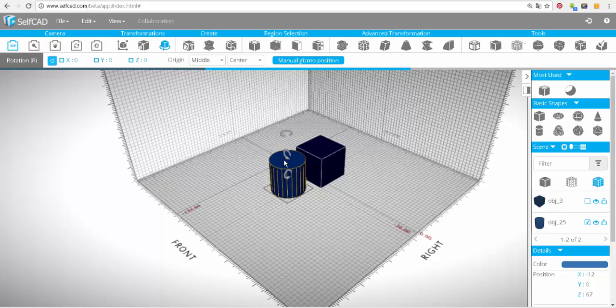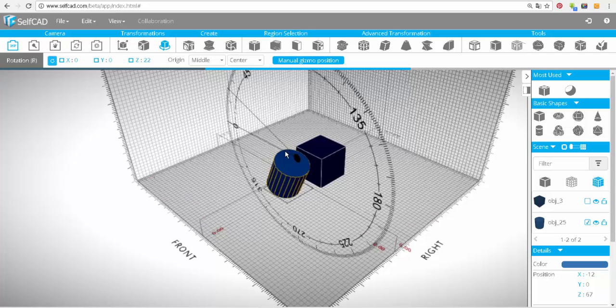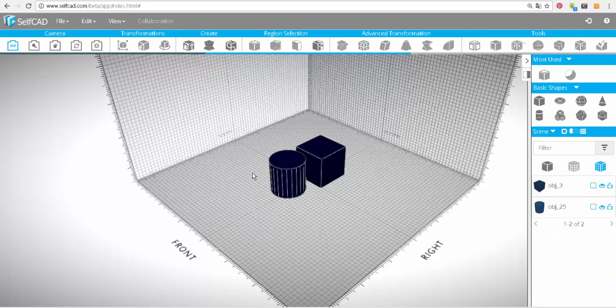Rotation is very similar to Move, and you can position the gizmos. Inside of the circle, the step will be 22.5 degrees, and if you move the cursor further from the shape, it will be 1 degree.